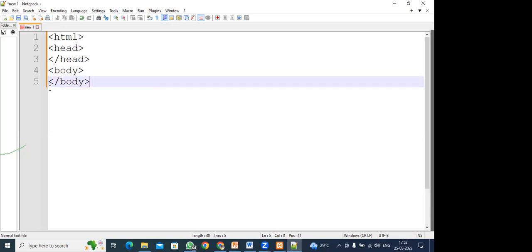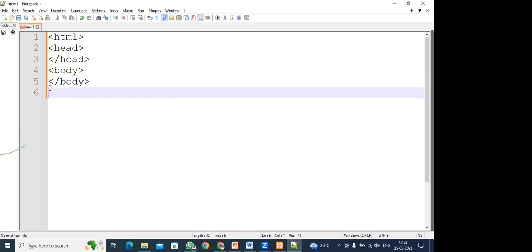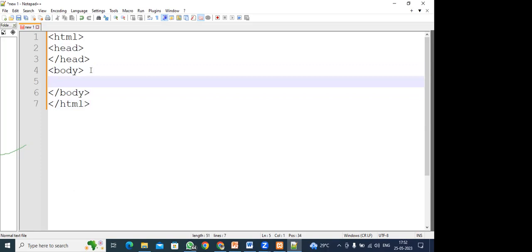So this is basically our basic structure of an HTML program. As I already explained, guys, PHP we are going to embed inside HTML. Fine. So this is an HTML program. We just say hello world.